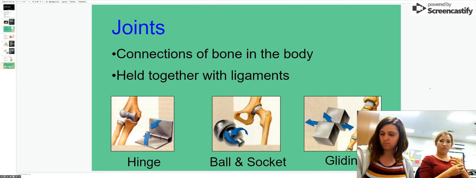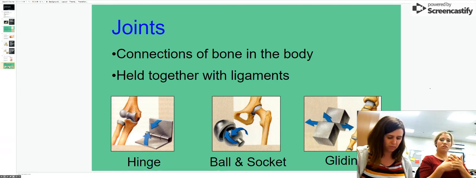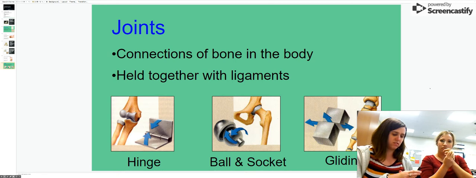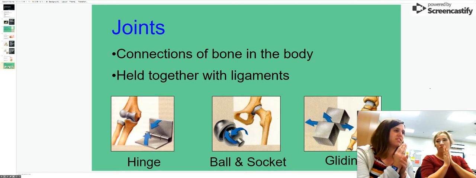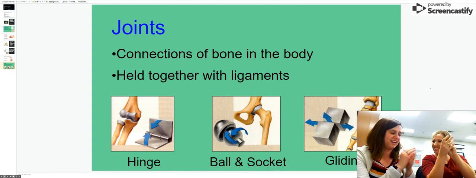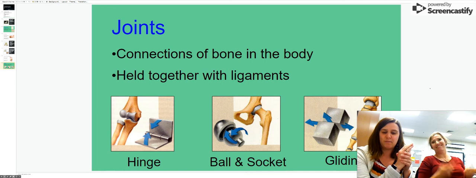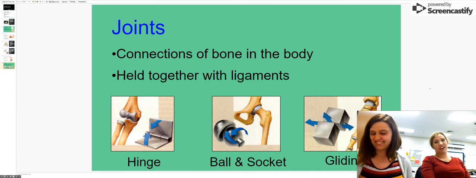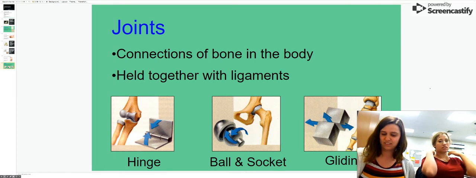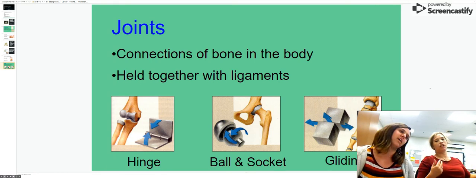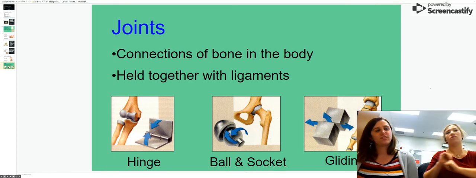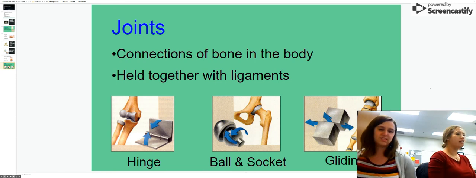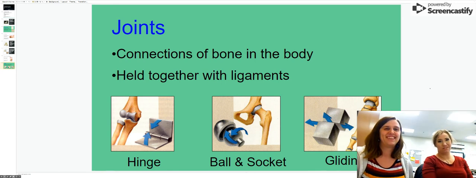The last one we want you to focus on is gliding, mostly in your hands and your feet, where the bones slide past one another. This is what makes your hand flexible. You can almost fold it, like when you're putting your bracelets on; the bones slide past each other. The other really common gliding is in your neck and your back. When you turn your head, the bones are gliding past one another.